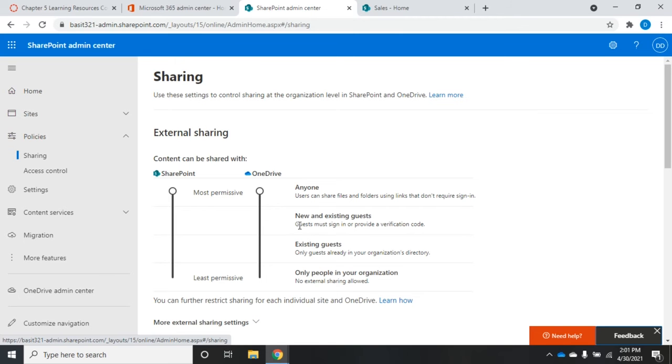New or existing guests, the key thing here, guests must sign in. We can do only existing guests, so they have to be ones that are already in our organization's directory. Or, you know what, just no external sharing allowed. You've got to keep it within the organization. And the way you'll do that is you'll just click and drag these to your different settings until you get exactly what you want.